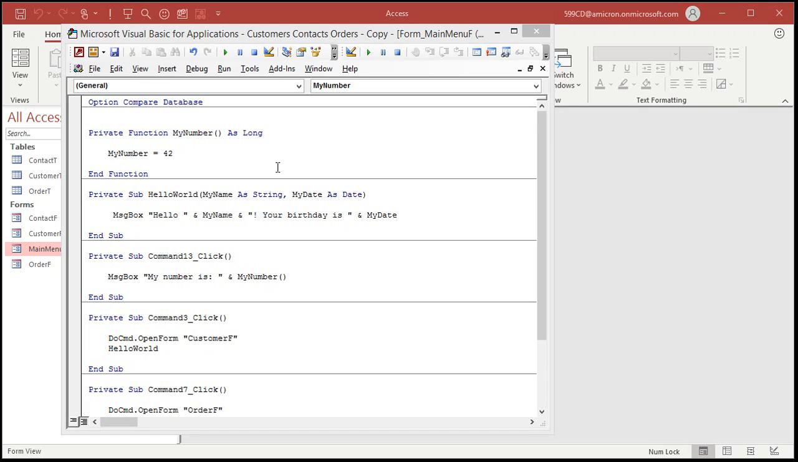Now, let's say my number's job is to take a number in from the user and return double that number. Okay, so I'm going to say in here, we're going to take in x as a long integer, and then my number is going to be x times 2. So my number's job is to return double whatever x is.